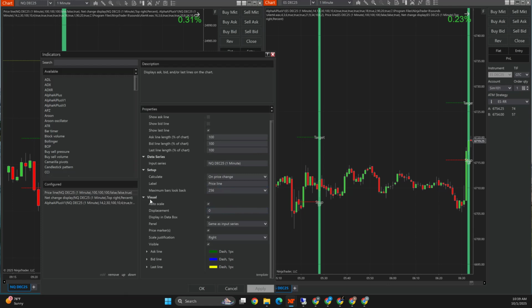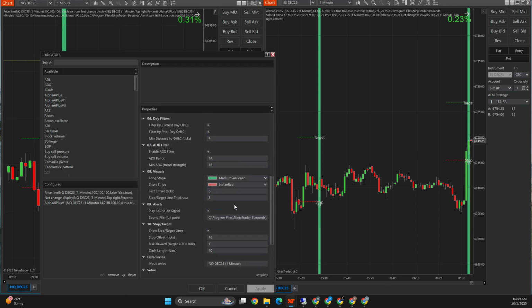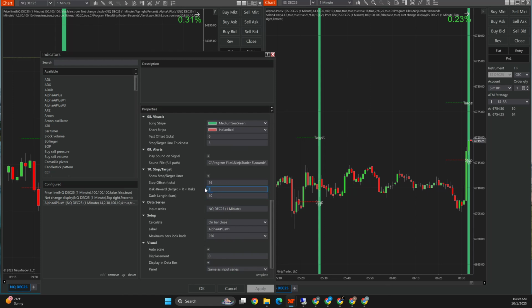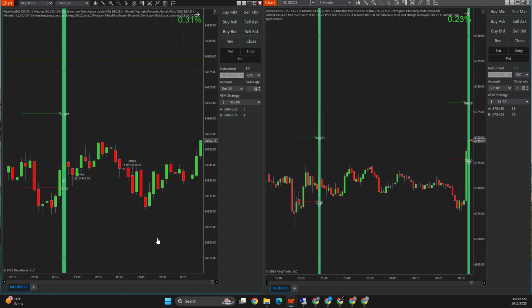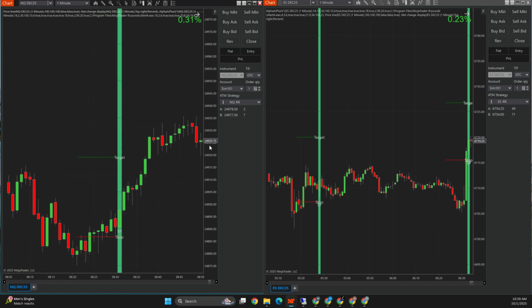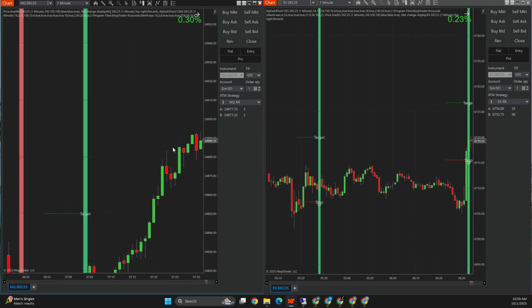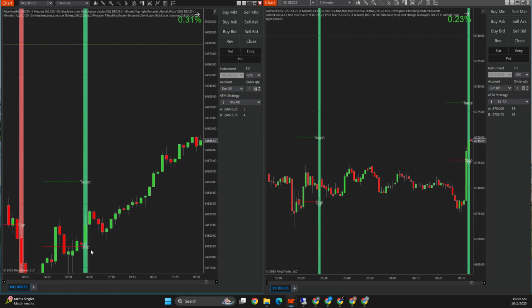if you make this 2-1, you will see even 2-1 hit the target. Even now hit the target. And this one also hit the target. This 2-1 hit the target. And this one hit the target. So you can actually make it 2-1, which is better.